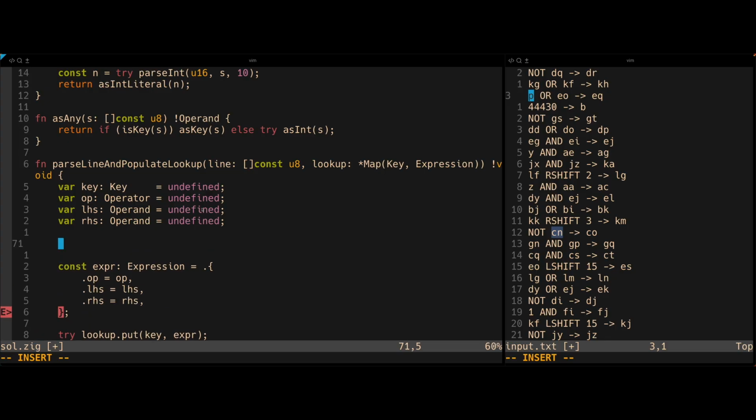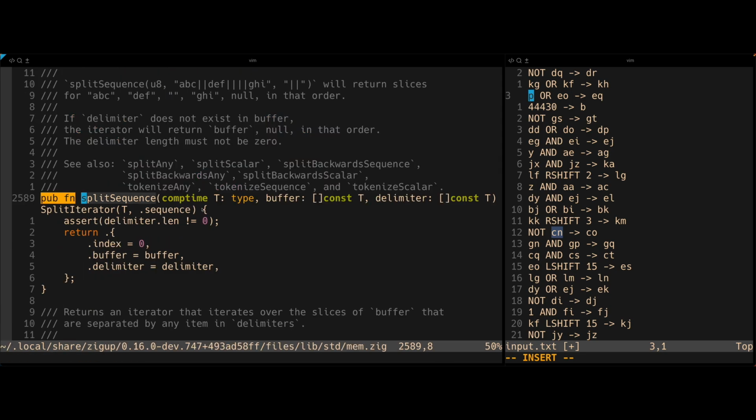Well, there is something called split sequence. I think std.mem split sequence. Let me see if I can just go to definition here. This will let us split on some delimiter, and what it gives us is a view into the underlying buffer. Split sequence does not create any new memory. It just gives you a view into the already existing memory, and then you can iterate over those views.